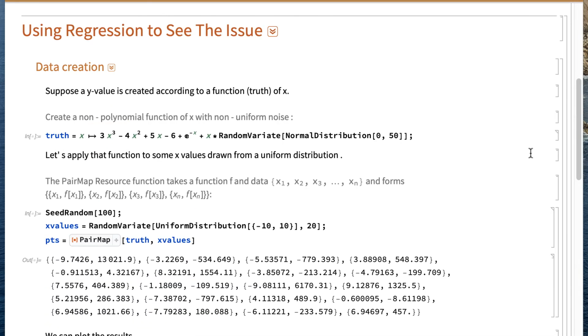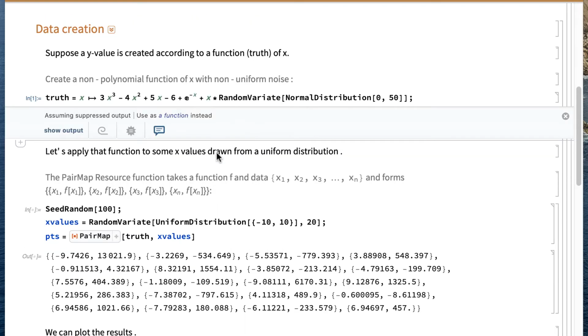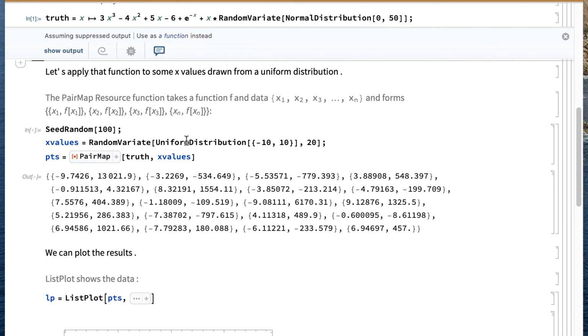All right, so we've seen things like this before, but let's just run through it. We've got the truth, which of course we don't know, otherwise we wouldn't be going through this process. But here's a function. It's a cubic with an exponential term and then heteroscedastic noise that could be pretty significant. So let's evaluate that. And now let's create some x values that run from -10 to 10. We'll create 20 of them, seeding our random number generator. And then we'll use a function.